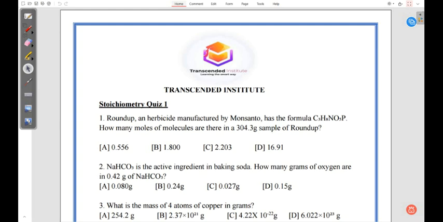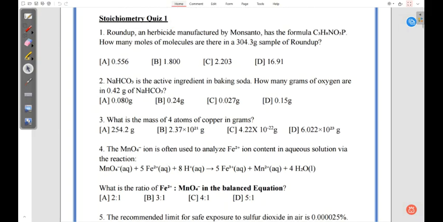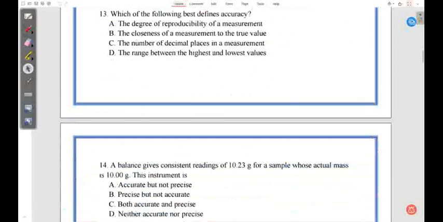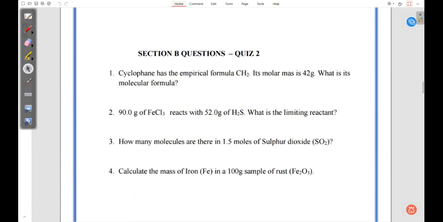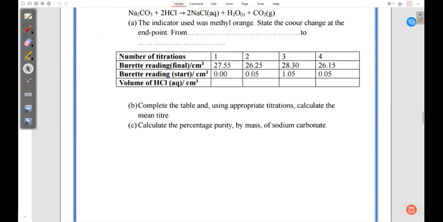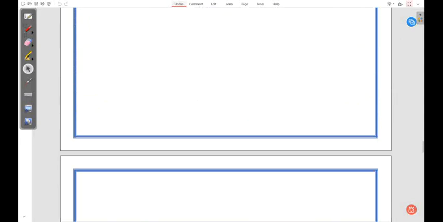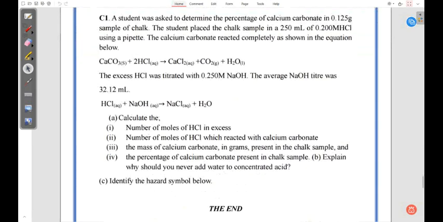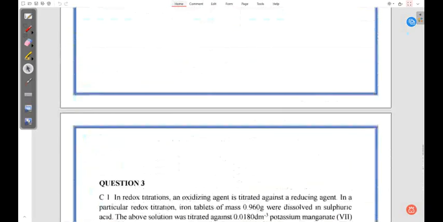Let me just show you the questions we're going to answer. First of all, we're going to do the multiple choice questions, about 16 or 17 of these. All these are coming from exam papers, and then Section B form questions, and then the majority are Section C form questions. That's a question from back titration. You can see another question there, and then that's another question on redox titrations. These are Section C form questions. We're going to answer all these questions in this video.